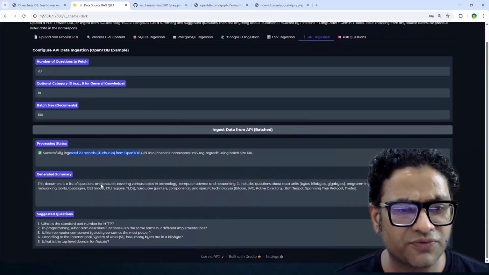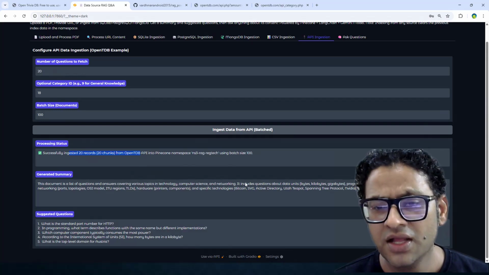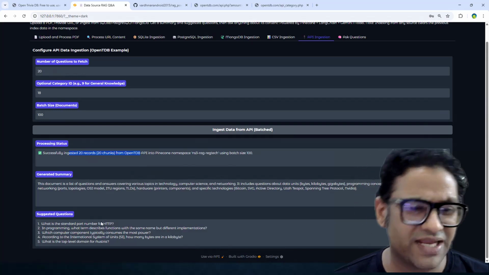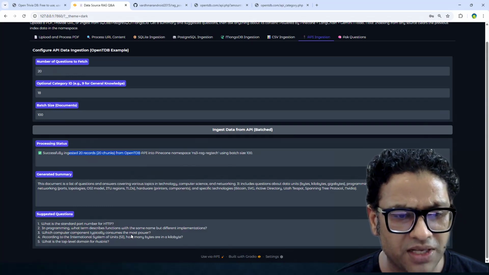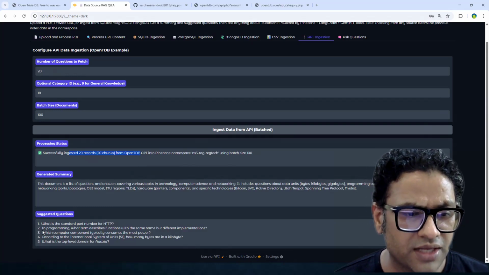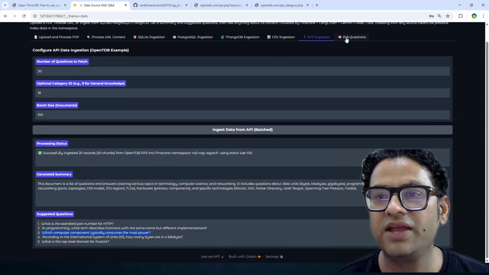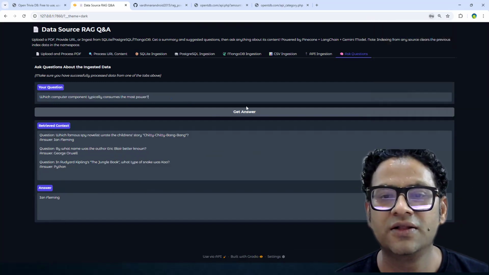This document is a list of questions and answers covering various topics in technology, computer science, and networking. It includes questions about data units, programming concepts. This makes sense. What is the standard port number for HTTP? Which computer component typically consumes the most power? Okay, so let's ask this question, and we can verify whether our application is working intelligently or not.